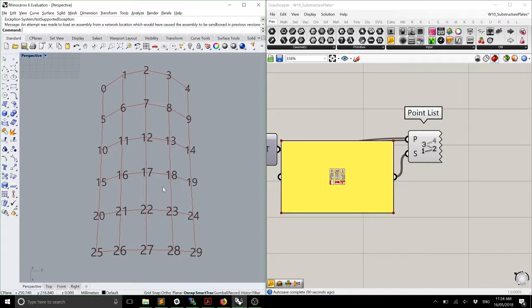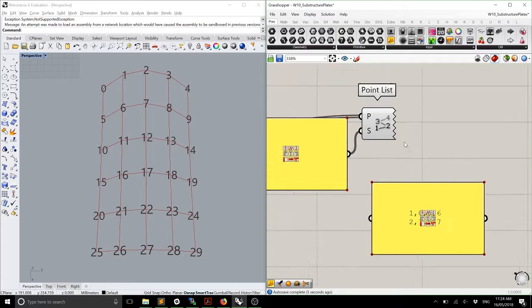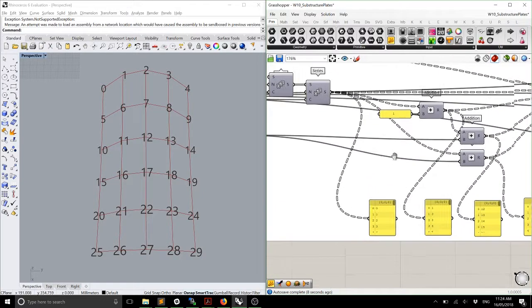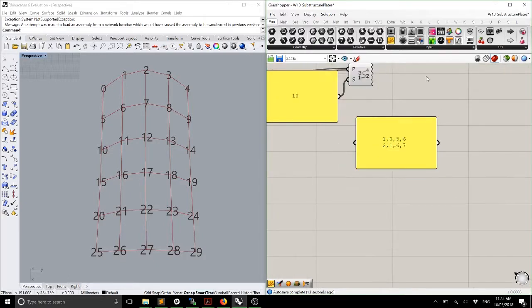So we could be absolutely insane, and we could go through and type in each one. So we could go 1, 0, 5, 6. Okay, what's the next one? 2, 1, 6, 7. Okay, that's super dumb. I think we could probably get away with some clever thinking at the moment. So instead of doing that, there's a few ways that we can go about doing this, okay?